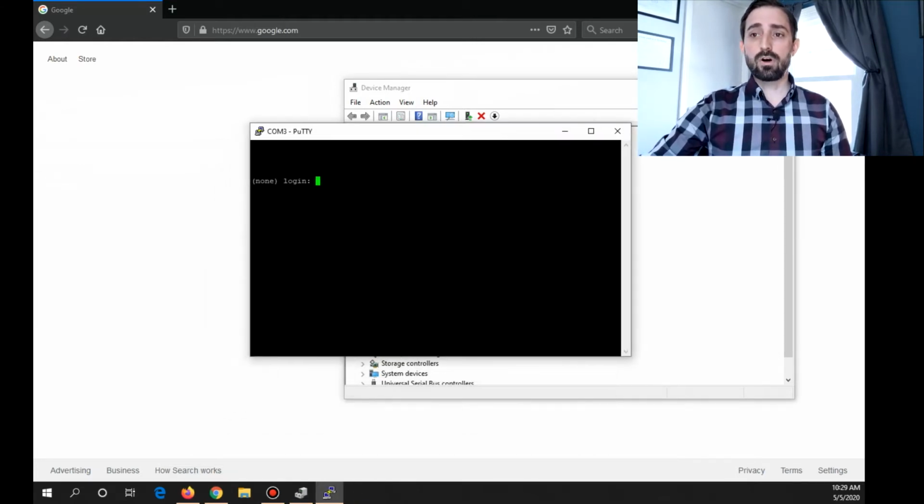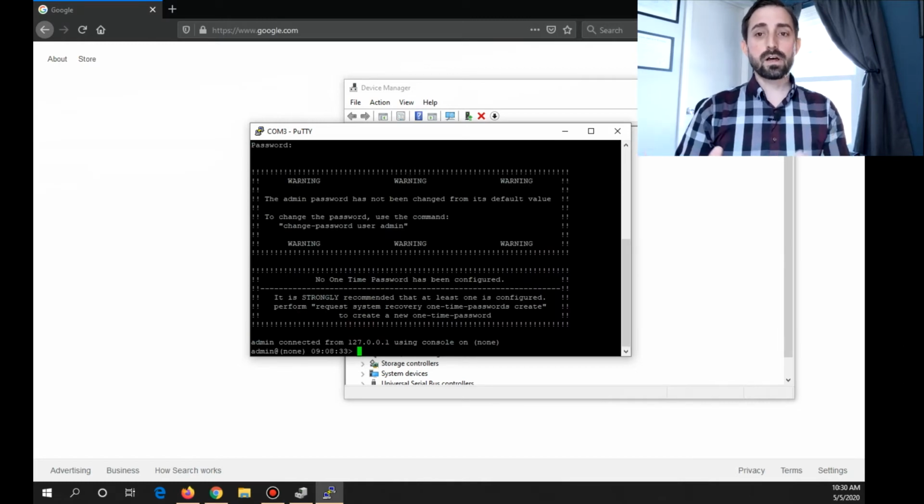Now you'll see I've got a login prompt. If you logged in with the RJ45 serial port on the front, you may need to hit enter a couple times to get the login prompt. That may not show up on its own right away. The default username is admin, and the default password is admin as well. So now you're in the CLI.